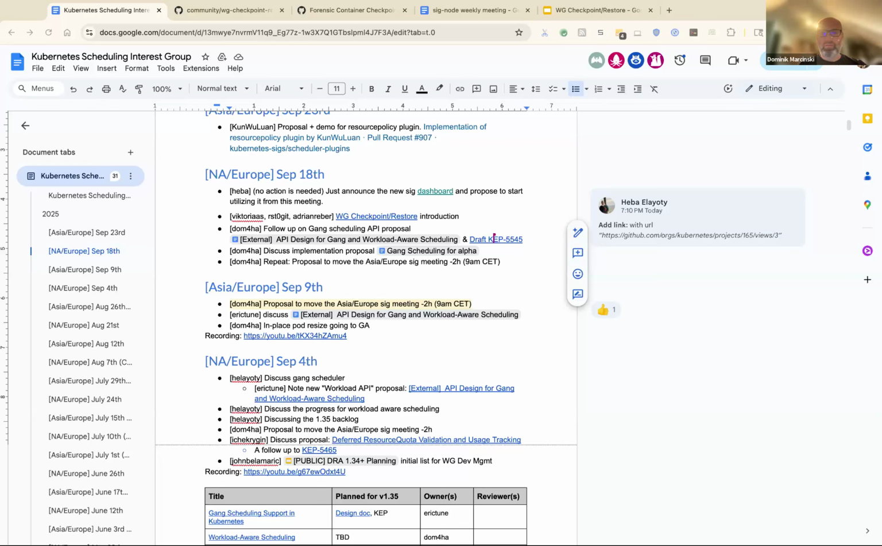So I think we can move to the next topics. So we can have a follow-up on the gang scheduling API proposal. I wonder if there are any topics for discussion.